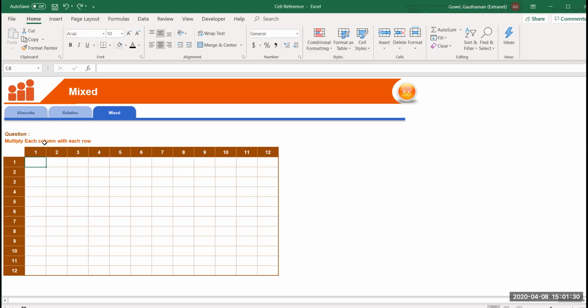So I want to multiply each column with each row and get the result. So it is basically preparing a tabular data with all the multiples. It should work like this. 1 into 1 is 1. 1 into 2 is 2. So 2 into 4, it should display 4 over here. So this is how the result has to be displayed for me. So what I'll do, I'll say equals 1 on top and I multiply with 1 on the left hand side. See, both are relative reference.